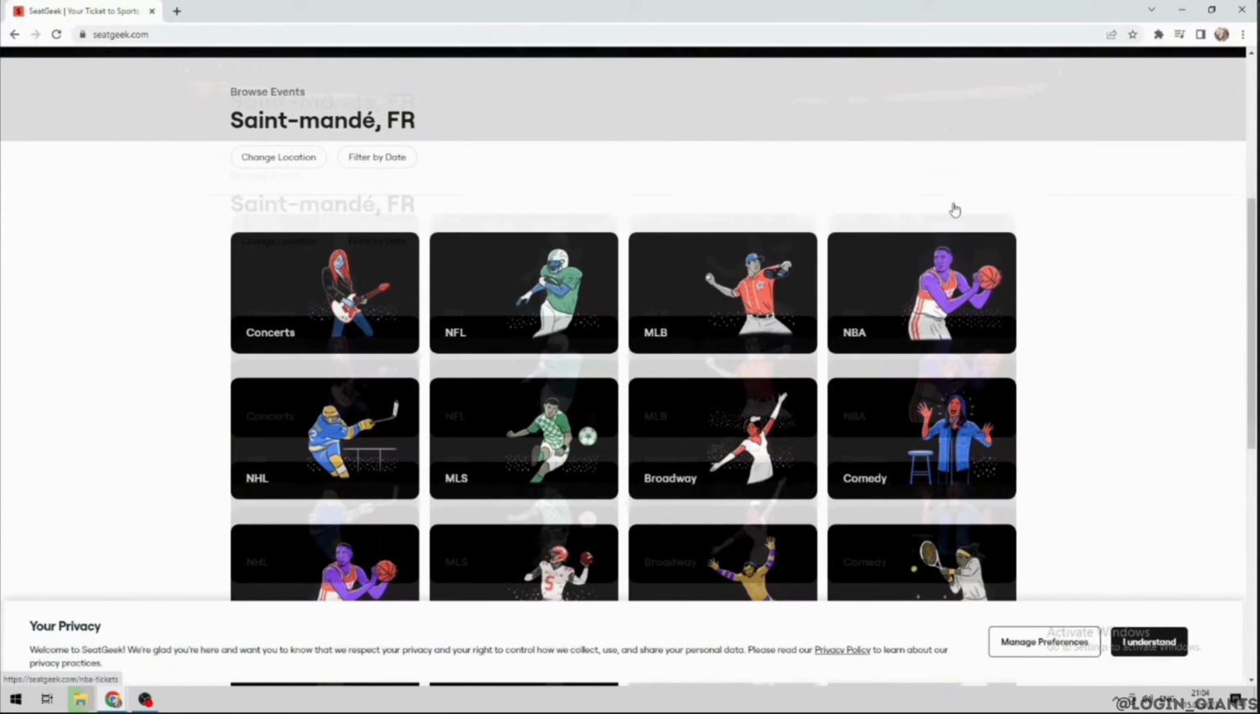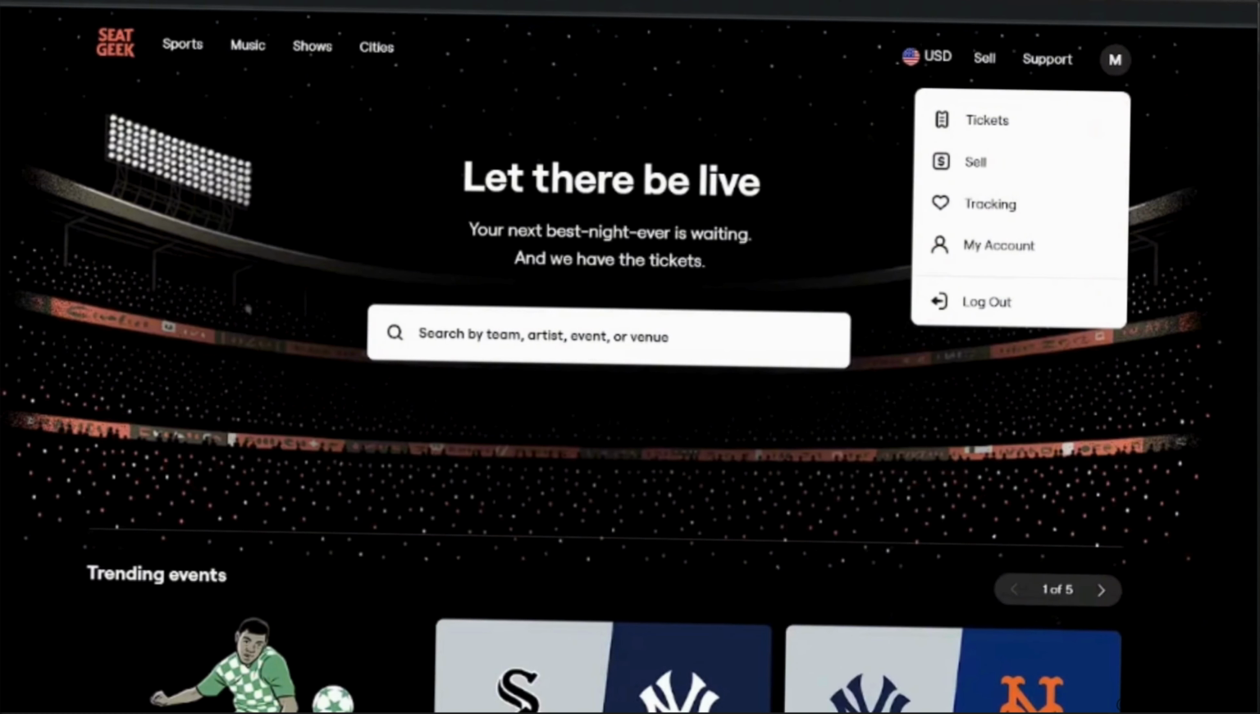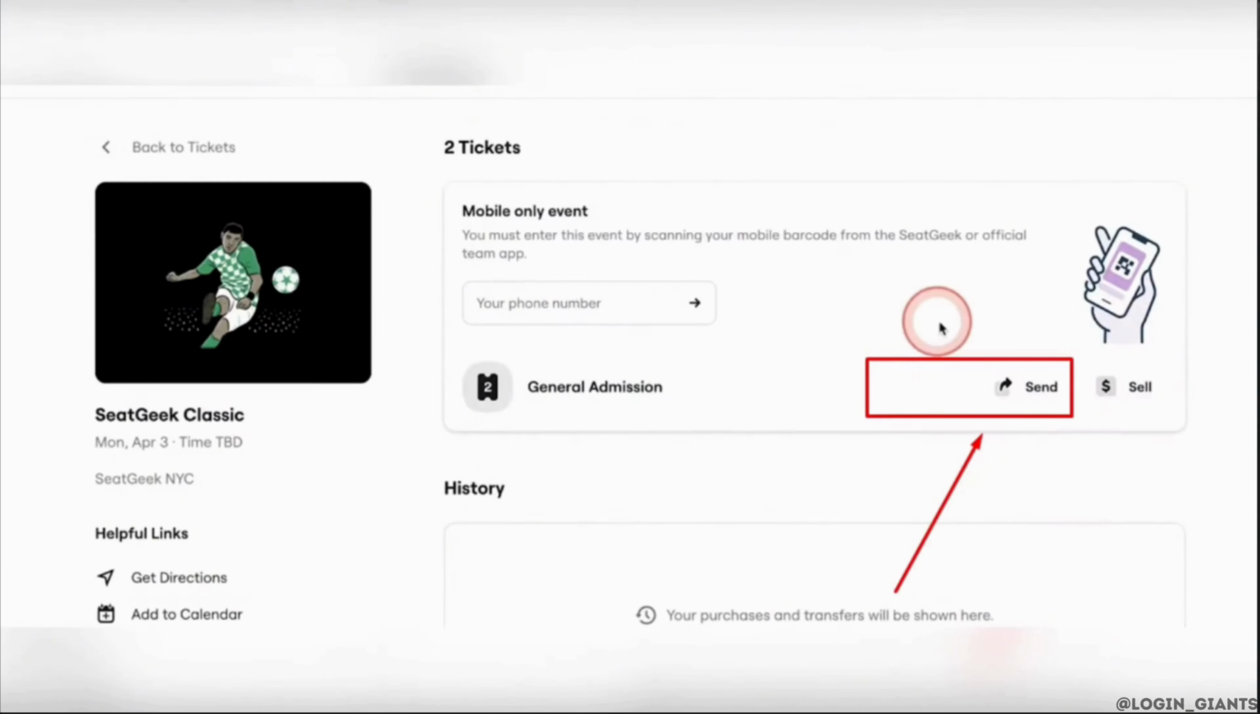Scroll upward and in the top right corner, click on your profile and then click on tickets. All of your tickets will appear here. Click on the specific ticket that you want to transfer. This interface will pop up once you click on your tickets, and the option of send will be visible to you. All you want to do is click on it.